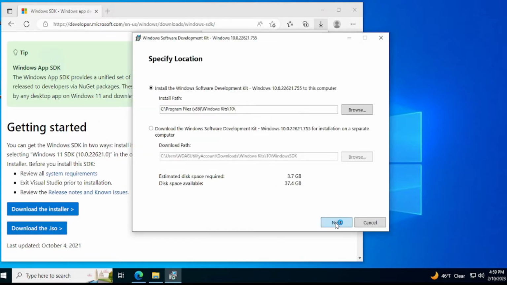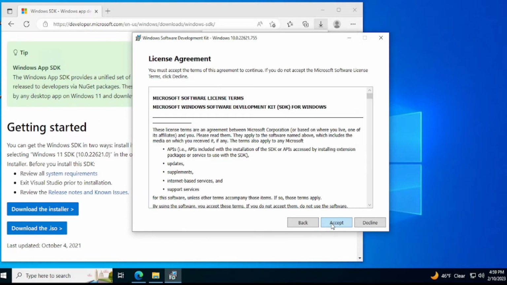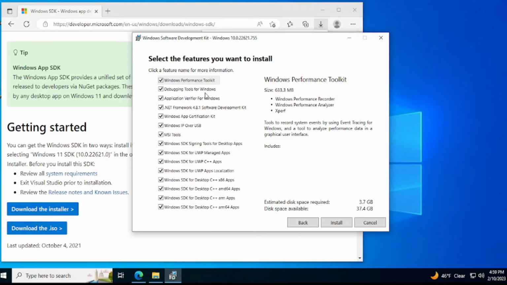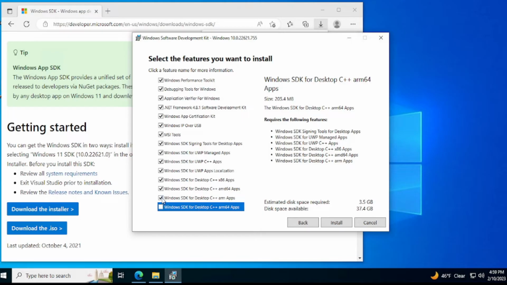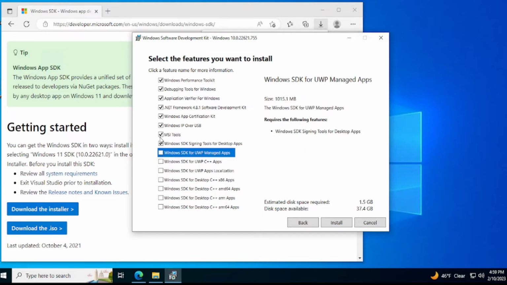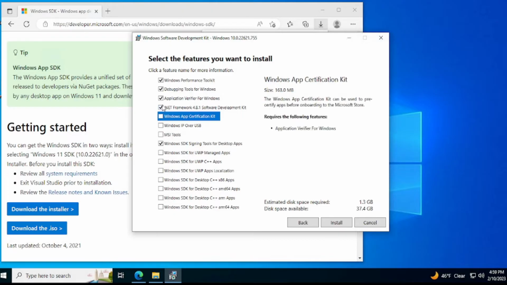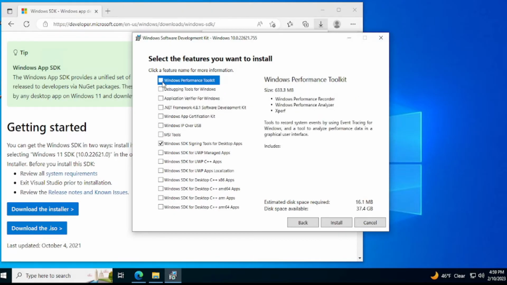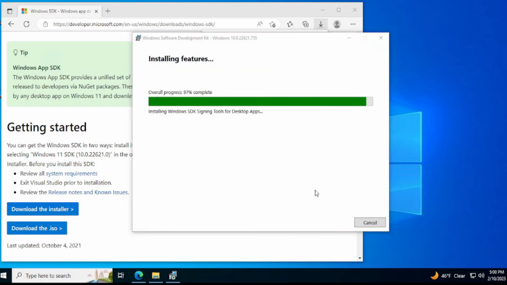Let's go through the prompts, the license agreement, and when we get to the features page, we want to deselect almost everything except for the SDK signing tools, because it's about 4 gigabytes. Now, if you want the SDK, you can keep everything checked, but for the intents and purposes of this video, I'm going to deselect everything except for what we need, which should bring us to about 16 megabytes. That's a big difference. Let's click Install and wait for that to be done.